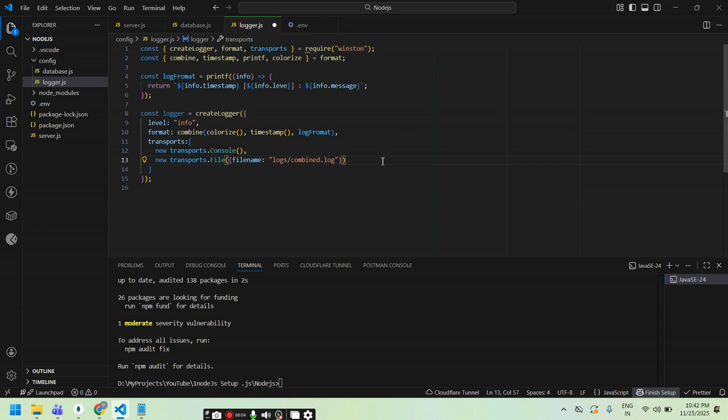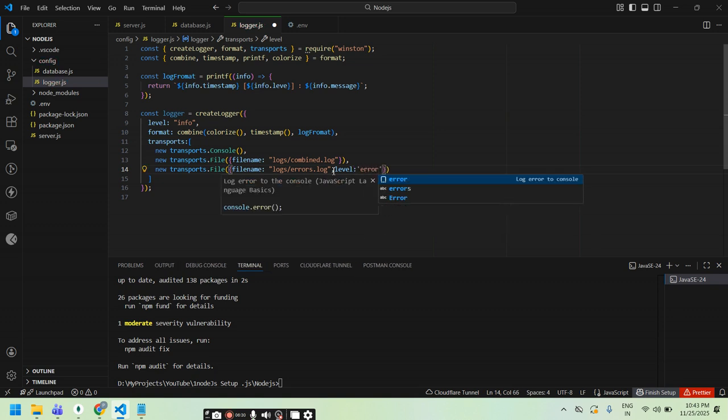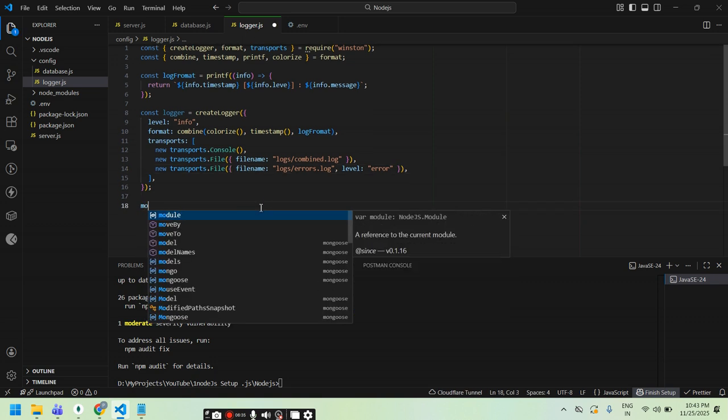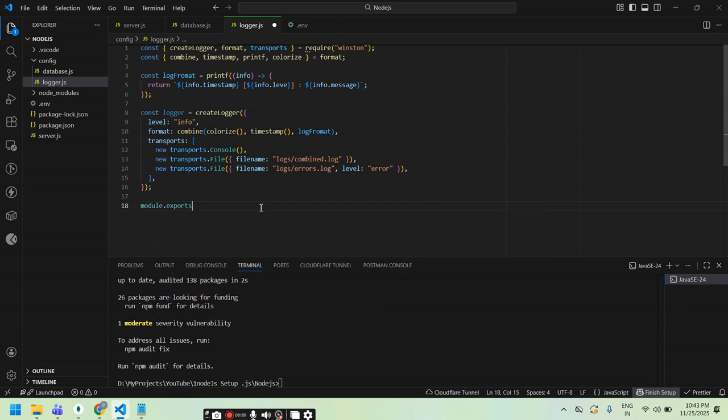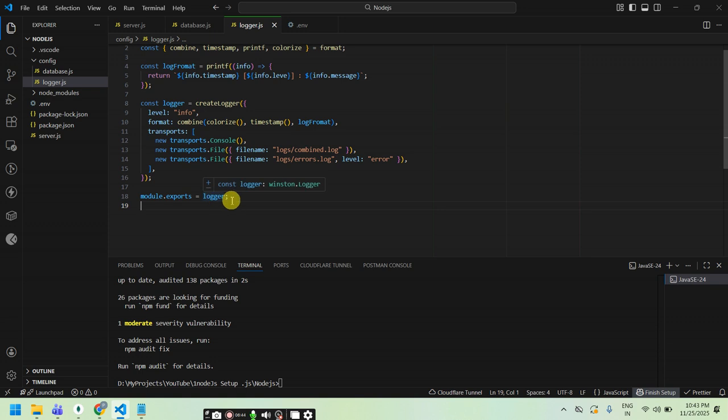And we can also specify errors in another file. We'll use new transports.File. Filename will be error.log, and we have to specify the level in this. Level will be error. Next, we'll export our logger. module.exports is equal to logger, and we'll use this logger now.